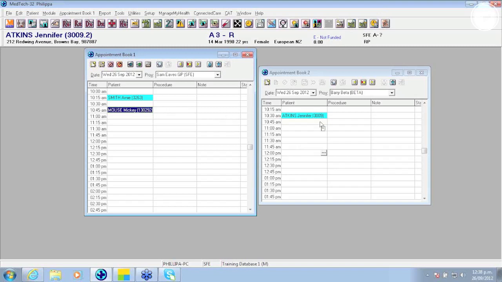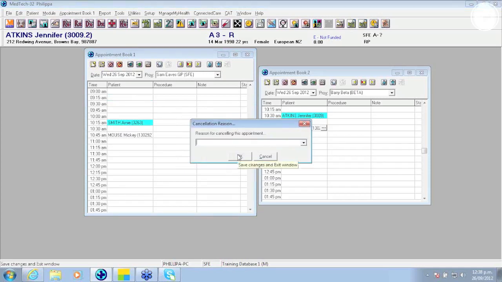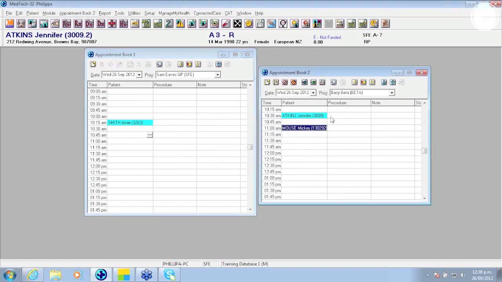So we can just click that into here and move it over. So it's asking me, do I really want to cancel that appointment? And I'll say yes, because it's cancelling it from one. It's prompting me for a reason, which I'm just going to leave for now. We'll talk about that later. And it's moved that appointment over there.